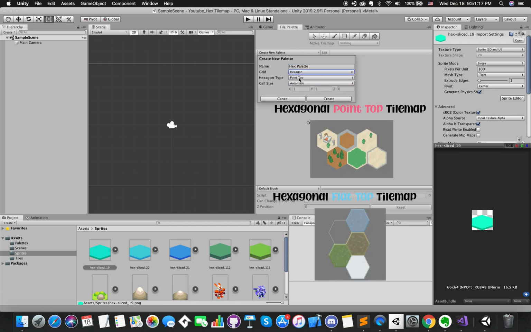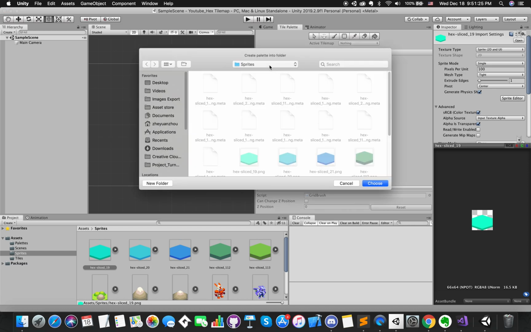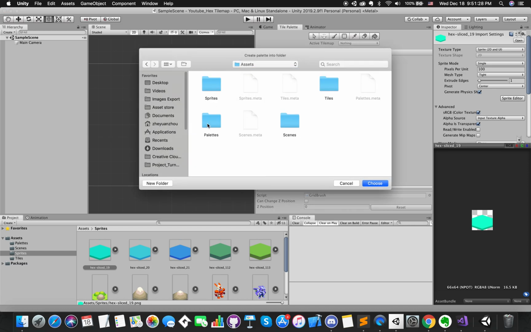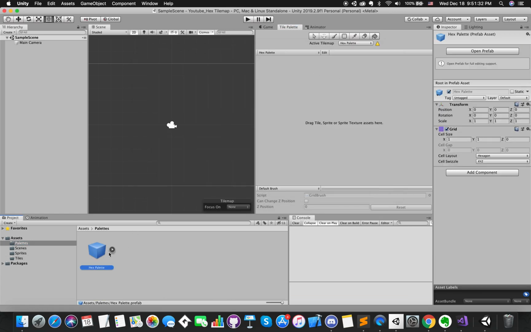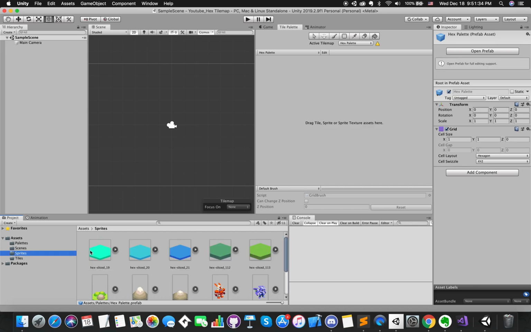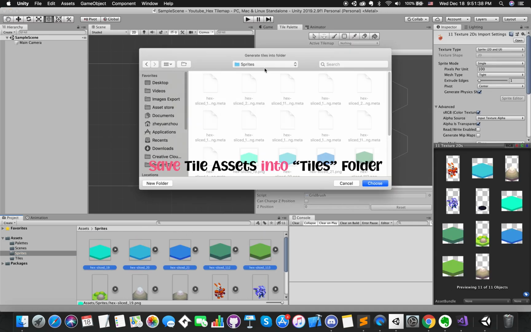Unity provides options for pointy top and flat top styles. In this case, our tiles are point top, so we will select them as the hexagon type. Then press the Create button. In the Unity pop-up window, we choose to save our palette prefab inside our newly created palette folder. Let's then drag our hexagon tiles into the palette window so that we can begin laying out our scene.